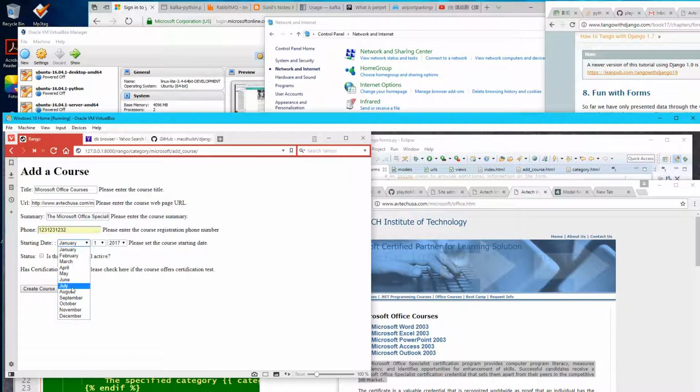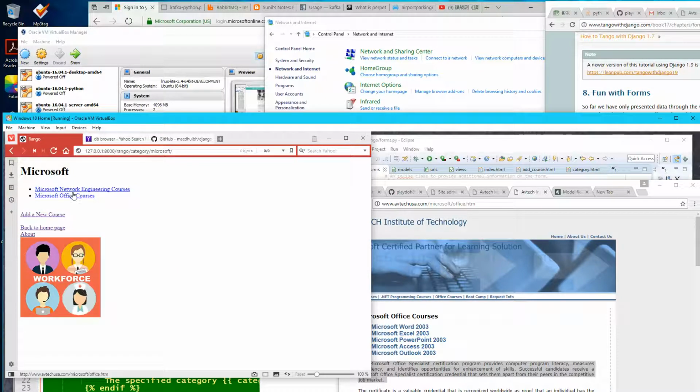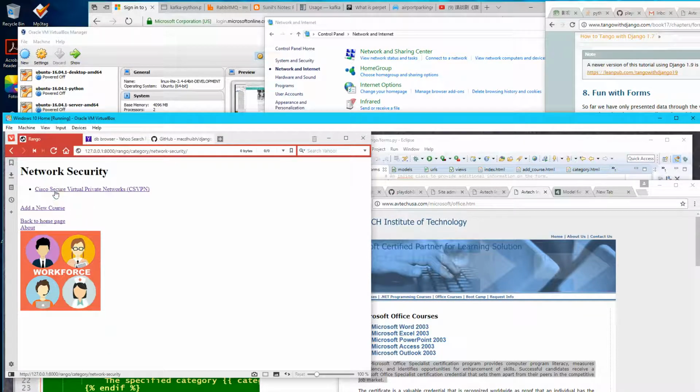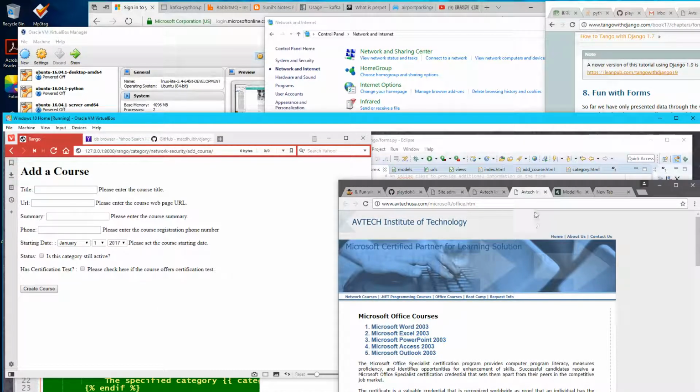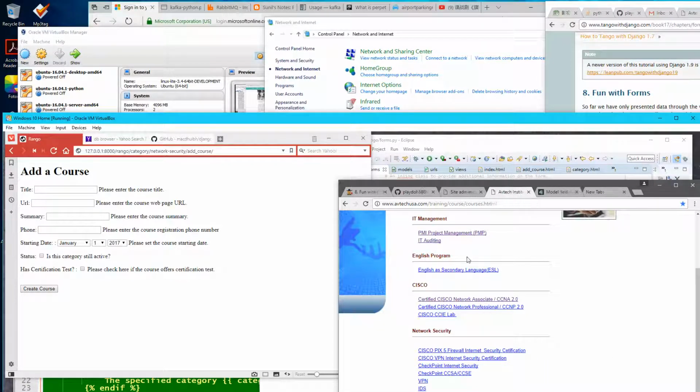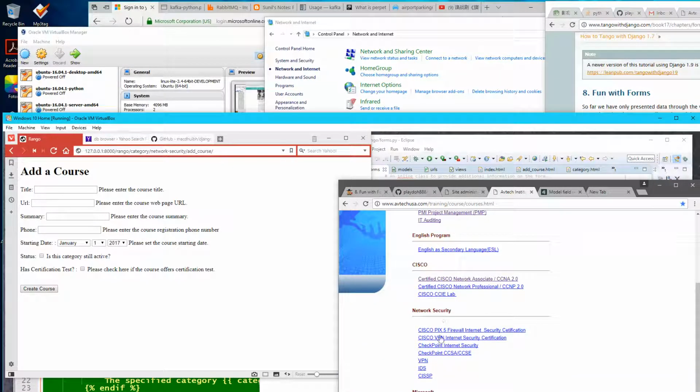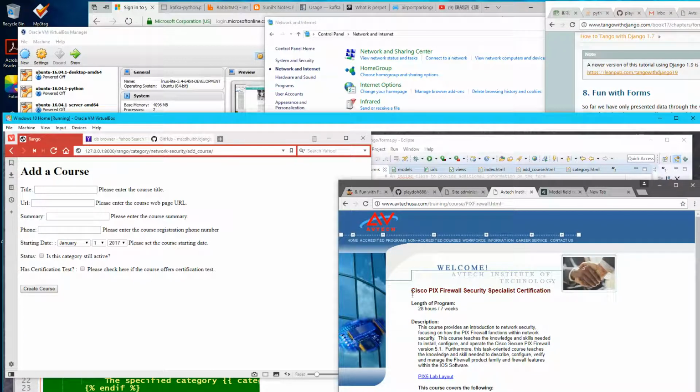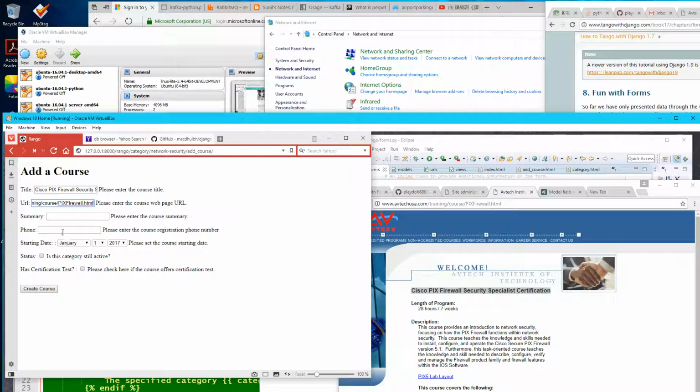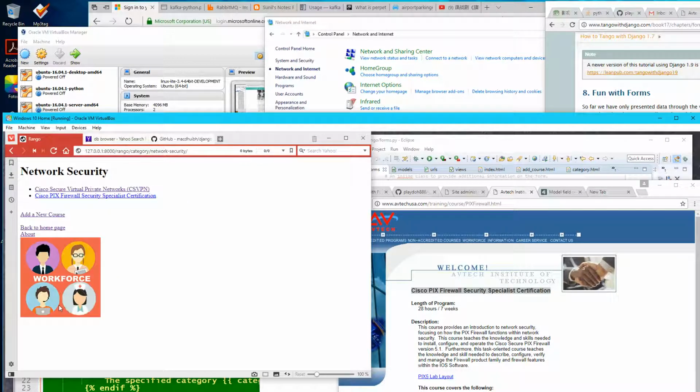So we pick the date like this, and then create a course. Now we have two courses. We can go back to the home page. If we want to add more here, we can do that too. So go to security and add a couple more courses, right? The network security course, the Cisco certification. The URL I leave blank, and this. All right, so that's how we do it.